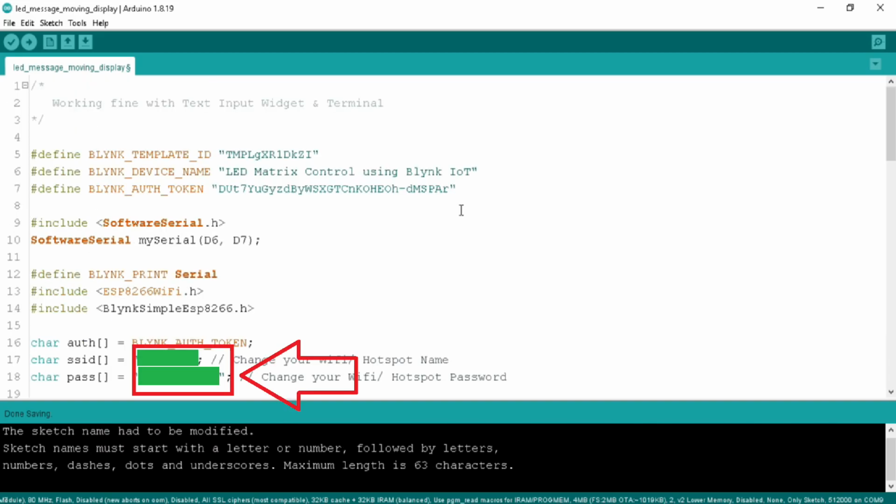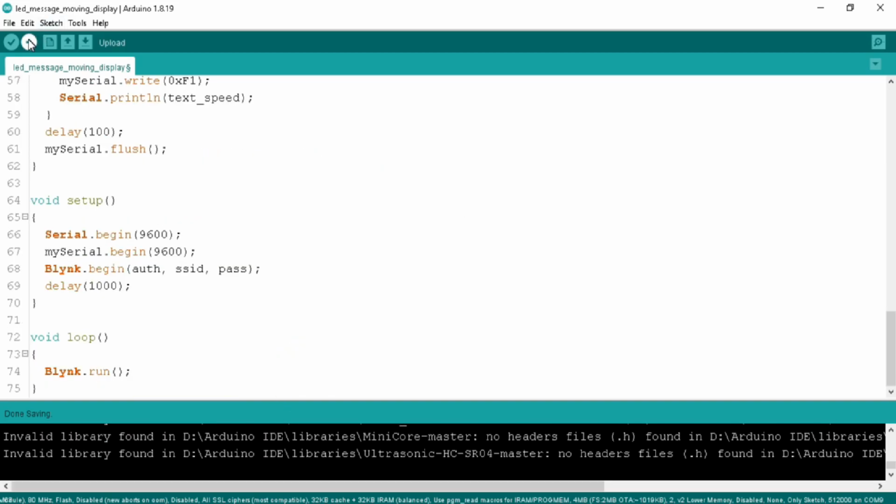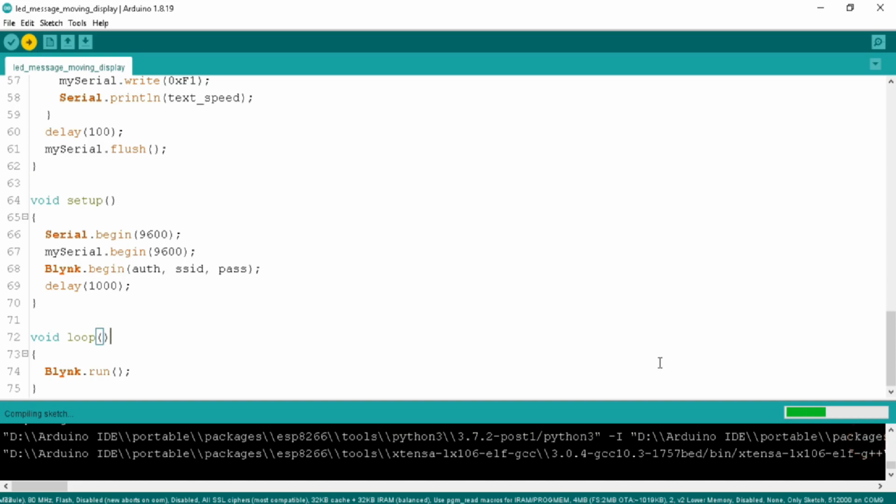Now change the Wi-Fi name and password in the program. Finally, click on the upload button to upload the program to your board. It will take 15 to 20 seconds to upload the program to your board.